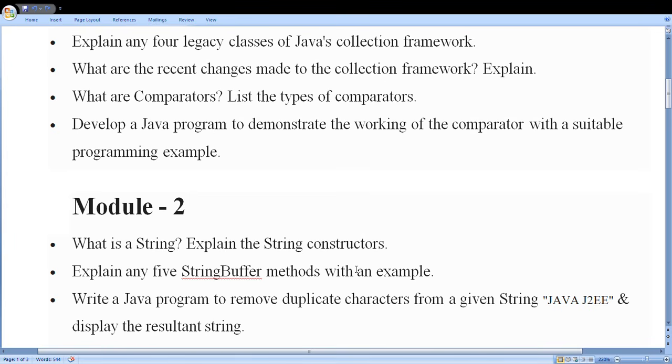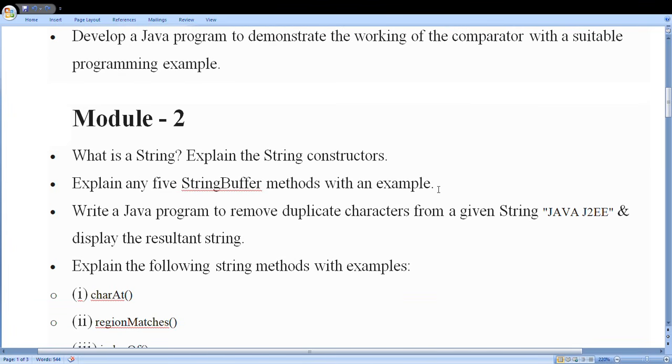Module 2 is string handling. This is usually a high-scoring module if you know your methods. Start with the basics: what is a string, what are the various string constructors available, and StringBuffer and StringBuilder. You will almost certainly be asked to explain StringBuffer methods with examples. Know the StringBuffer class and how functions like capacity and length operate.